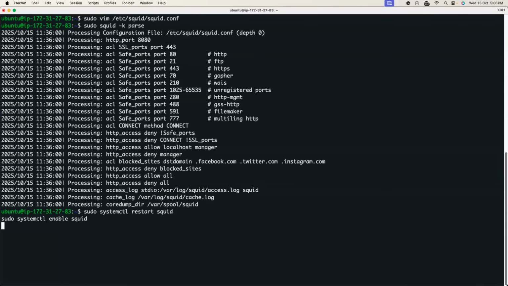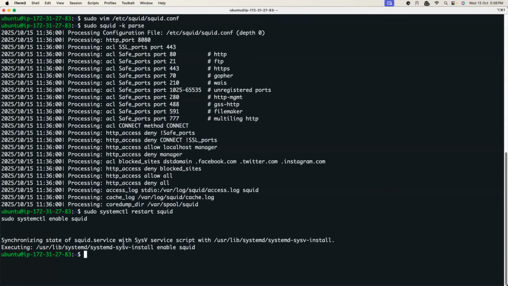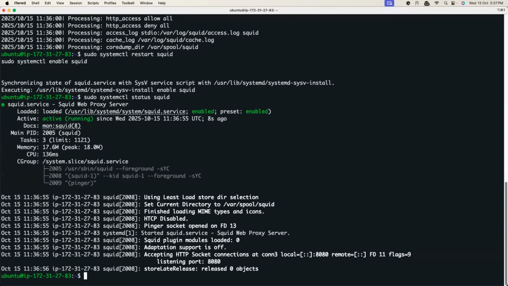It is important to make sure, once you have the squid service enabled, to verify whether it is in the running status or not. Okay, so it says squid service is enabled. Let's verify: systemctl status squid. You should see this active (running) 8 seconds ago.